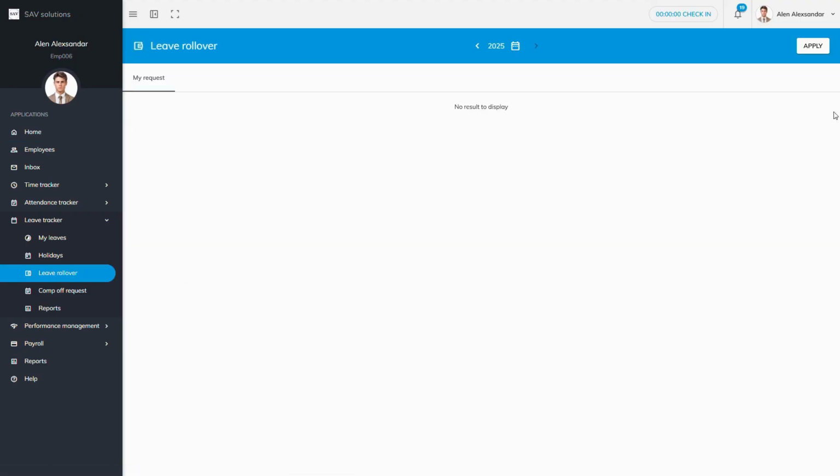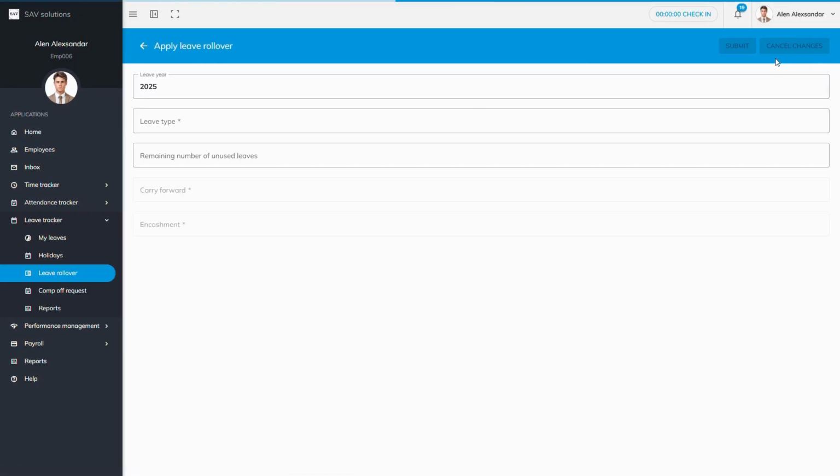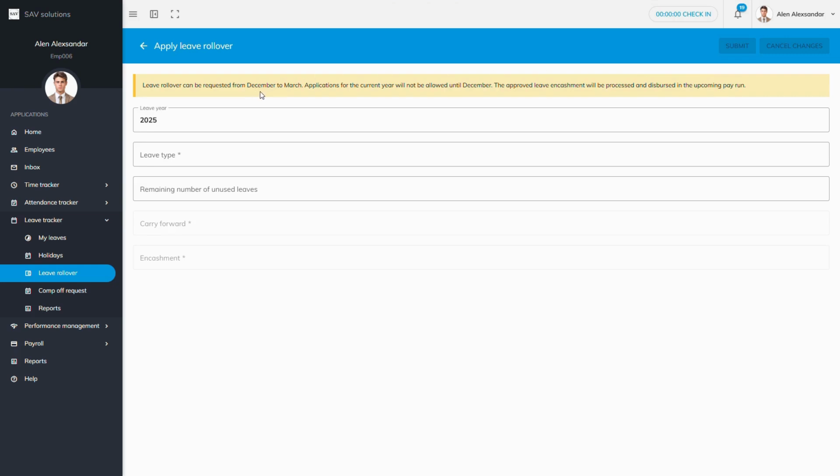Applying for leave rollover. Enter into leave rollover, and press the apply button to apply. Leave rollover can only be applied at the end of your organization's leave year. In this case, leave rollover requests are allowed from December to March. Applications for the current year cannot be made before December. The exact months may vary depending on your organization's policies.